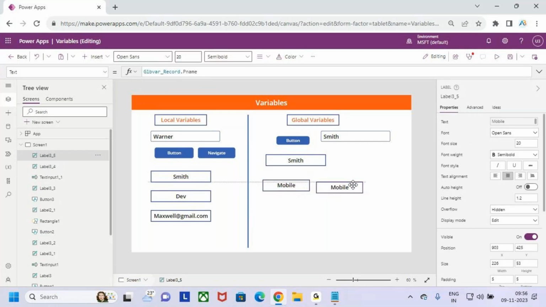Now the second value I want to display here is global variable record dot. Let's say I want to display the cost. Next, I want to display one more value. What's that one more value? Sales price. What's the selling price?